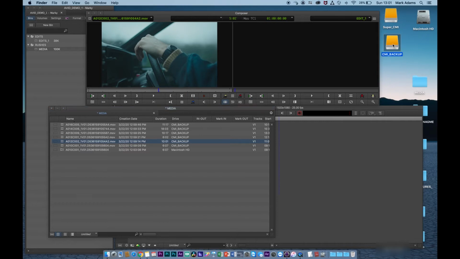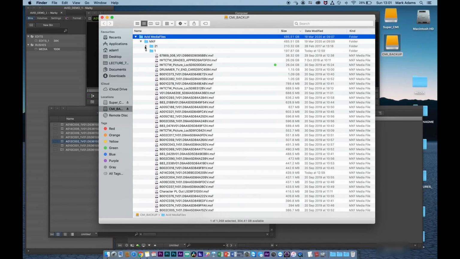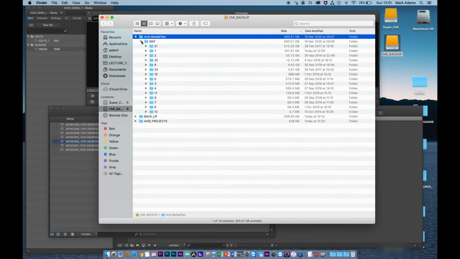So if we look at the drive here, in Avid, you will see this folder gets created. Avid space, capital M Media, capital F Files, Avid MediaFiles. Very, very important that it's that structure. Inside there, you'll see an MXF folder. Inside there, you will see various numbered folders.